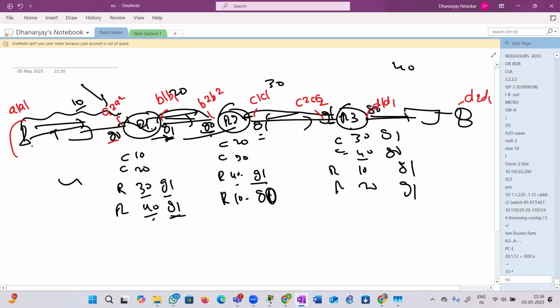So when the PC1 sends a packet to the other PC far end, what will be the source IP address? It is 10.1.1.3, correct? What will be the destination IP address? It will be 40.1.1.3. Yes or no? What will be the source MAC address? A1. What will be the destination MAC address?